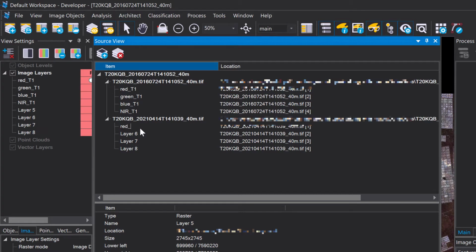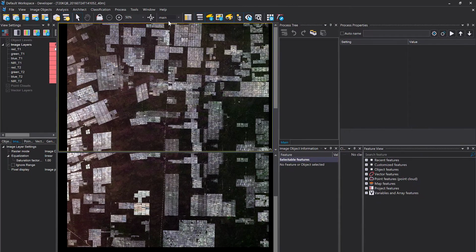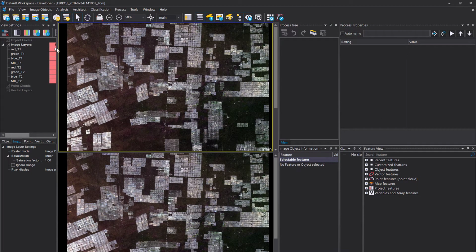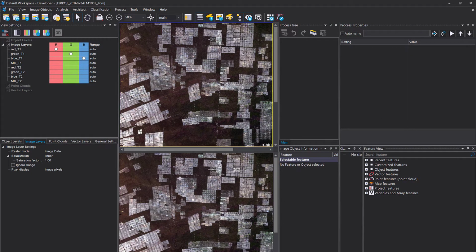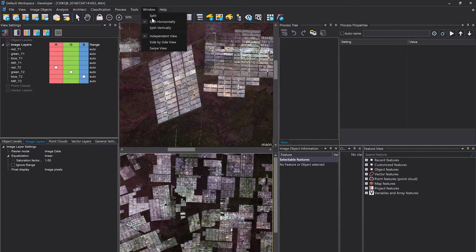This is going to be red T2. Green T2. Blue T2. And here, near infrared T2. Okay, looks good. It also updates in the view setting. That is awesome. I'm quickly gonna split the view and display the first time step on the top pane and the second time step at the bottom. And side by side view.